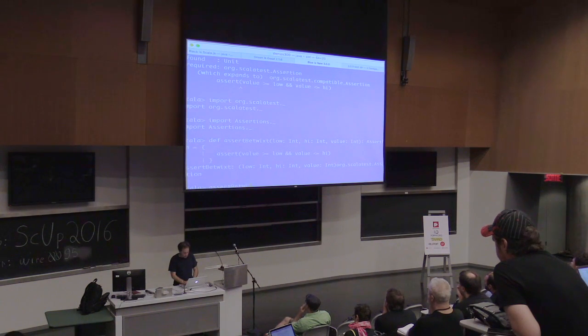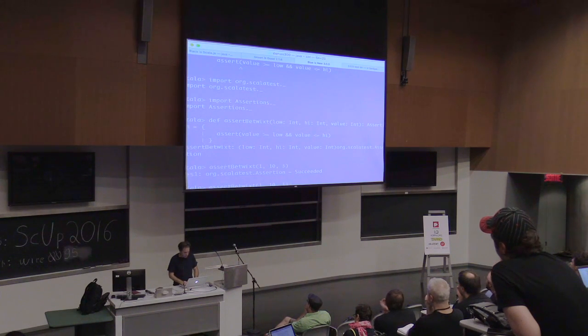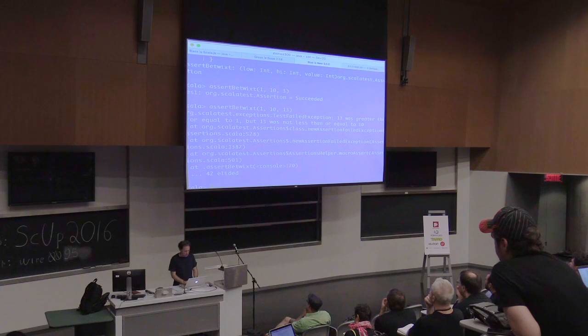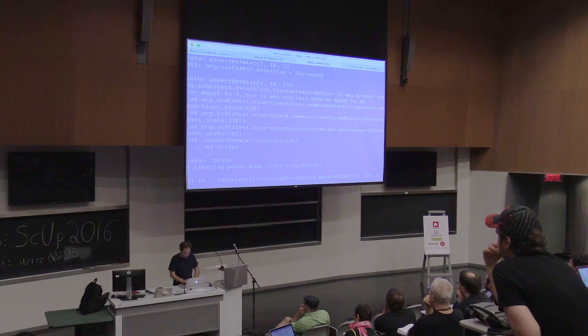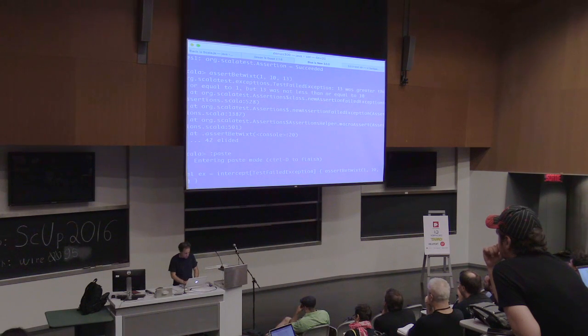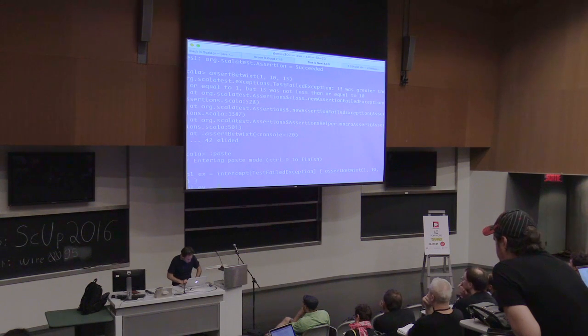So I can say assert betwixt 1, 2, let's say 1 to 10, and if I say 3, that works. But if I say 13, that's unlucky because I get a test failed exception. So if I actually capture that, let me show you this. I'll do paste val x equals, and I'll do it this time. Oh, I need to say intercept. Exception. Boom. All right, so I'm going to actually intercept and capture that one, and I'm going to do the same thing, but I'll call it something else. EY, and do it again.